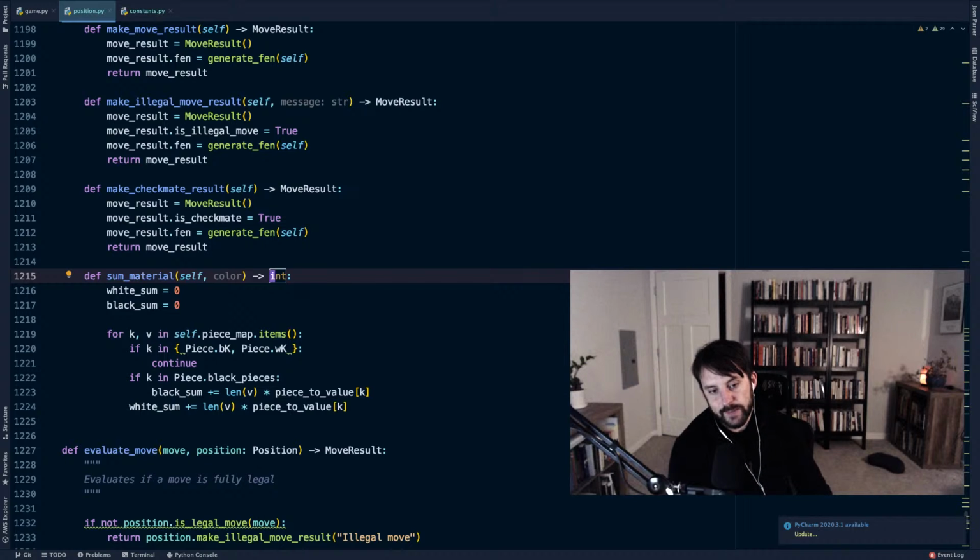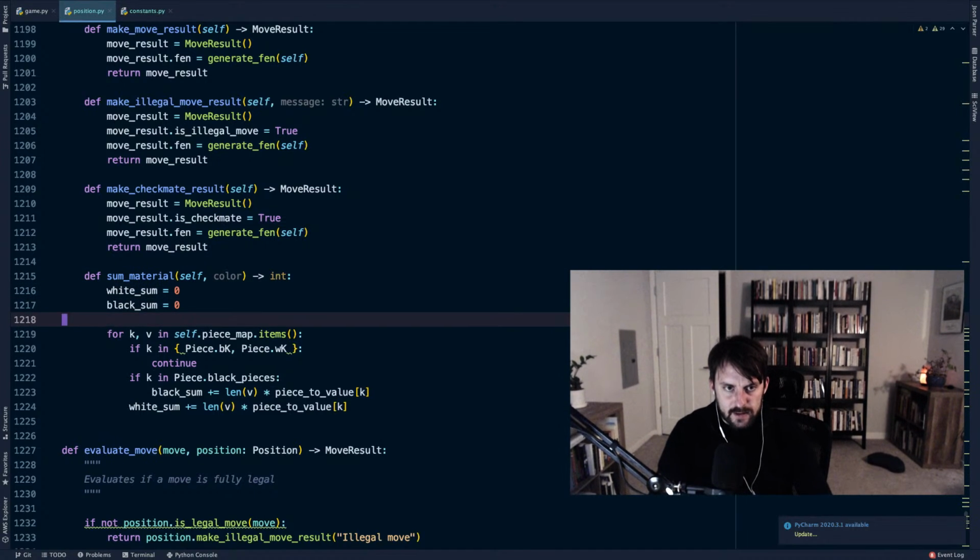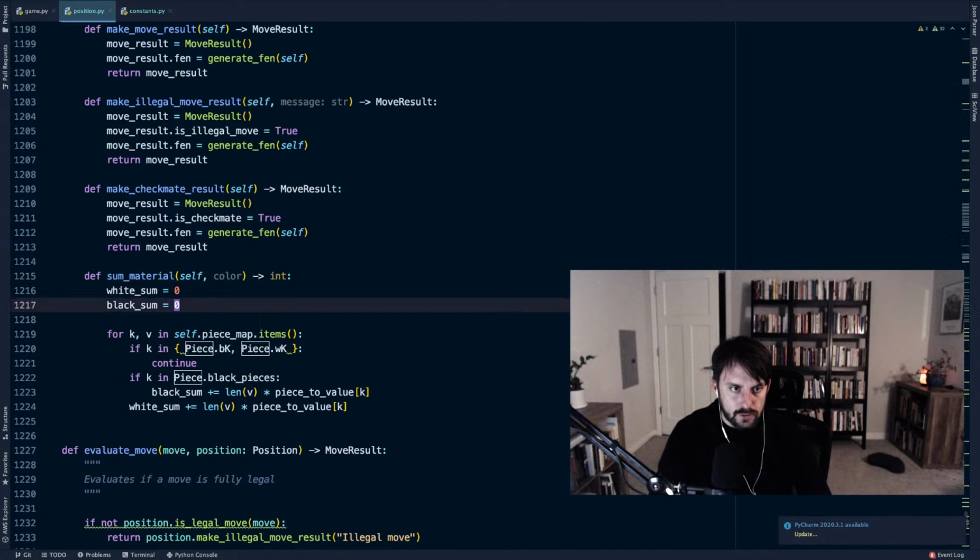As opposed to trying to modify in place, maybe even just from a changeability perspective, it might make more sense to have a simple sum material function or method in this case that doesn't take any other features of positional evaluation into account, and then we can compose those later. So I think that's the way I'm going to go for now, but I'm just thinking about it out loud. Oh, and I didn't even bring color into this.